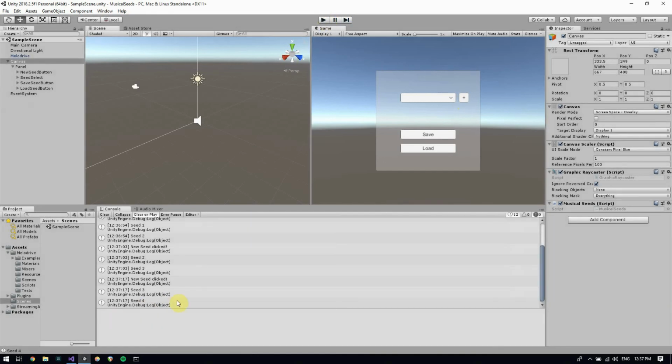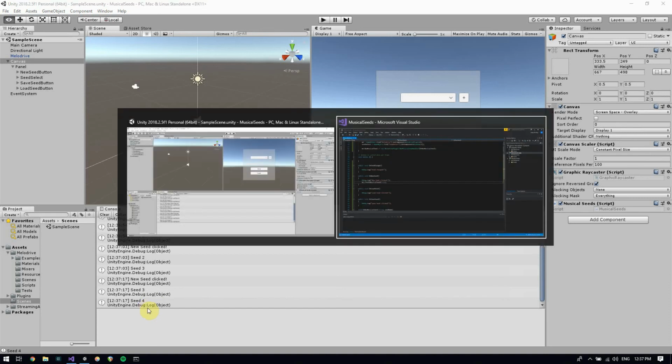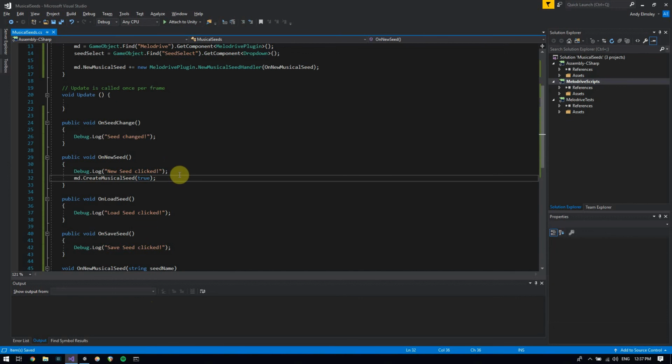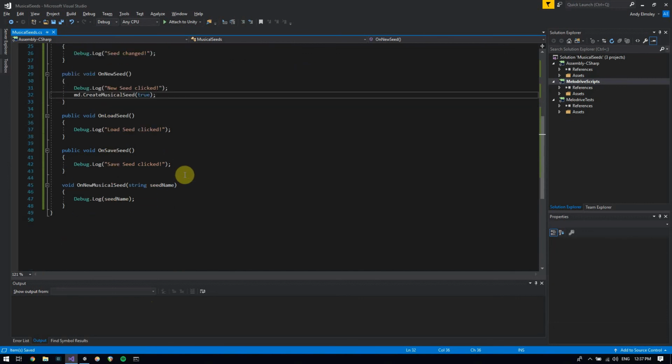So there we see that it's working. We actually see 2 musical seed names being printed out. Don't be too confused by that. One's being printed out by Melodrive and one's been printed out by our callback. Okay, now whenever a new musical seed is created, we want to update the dropdown.